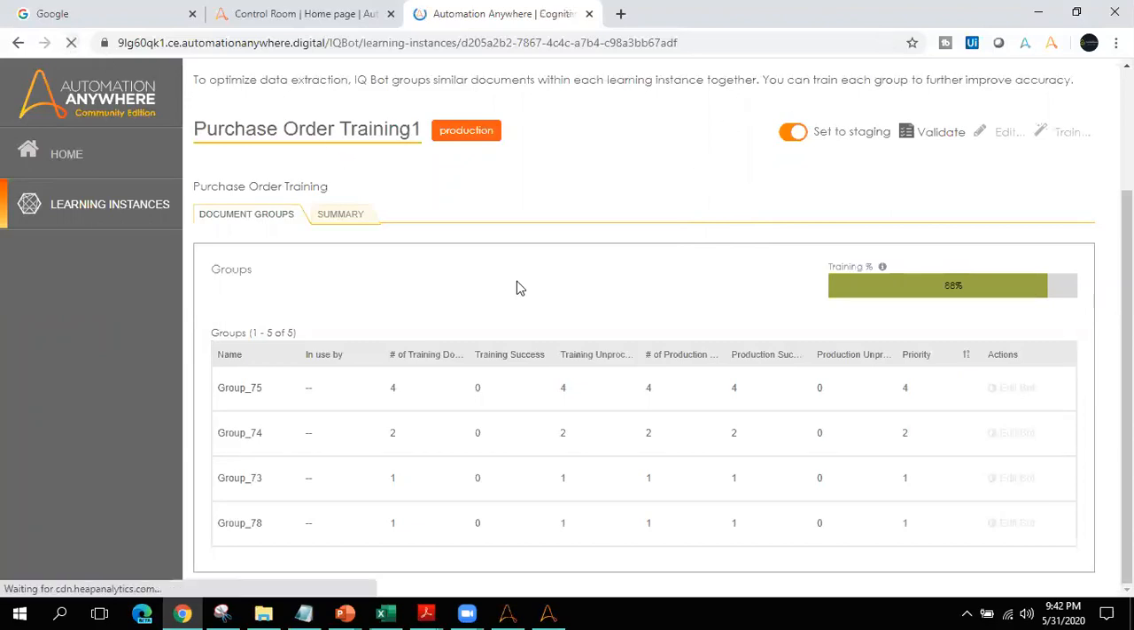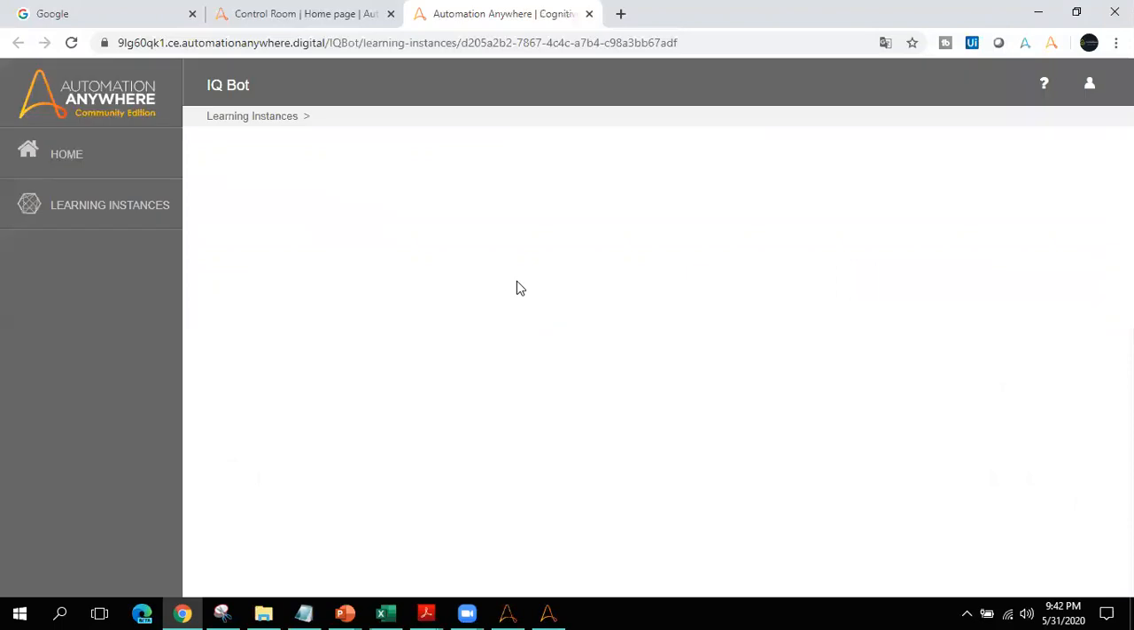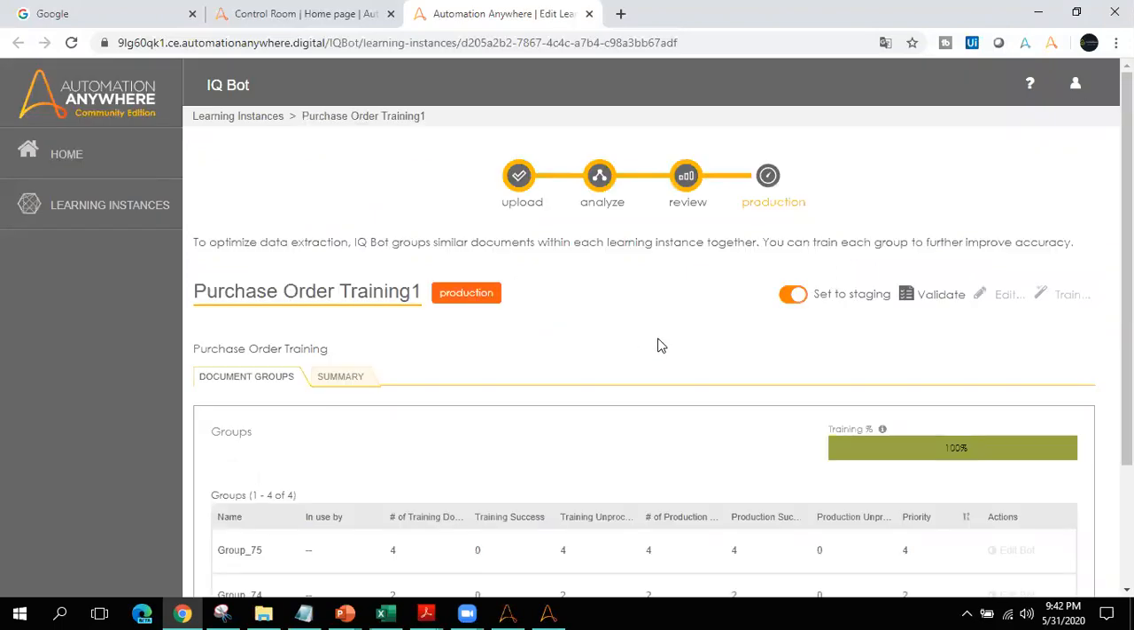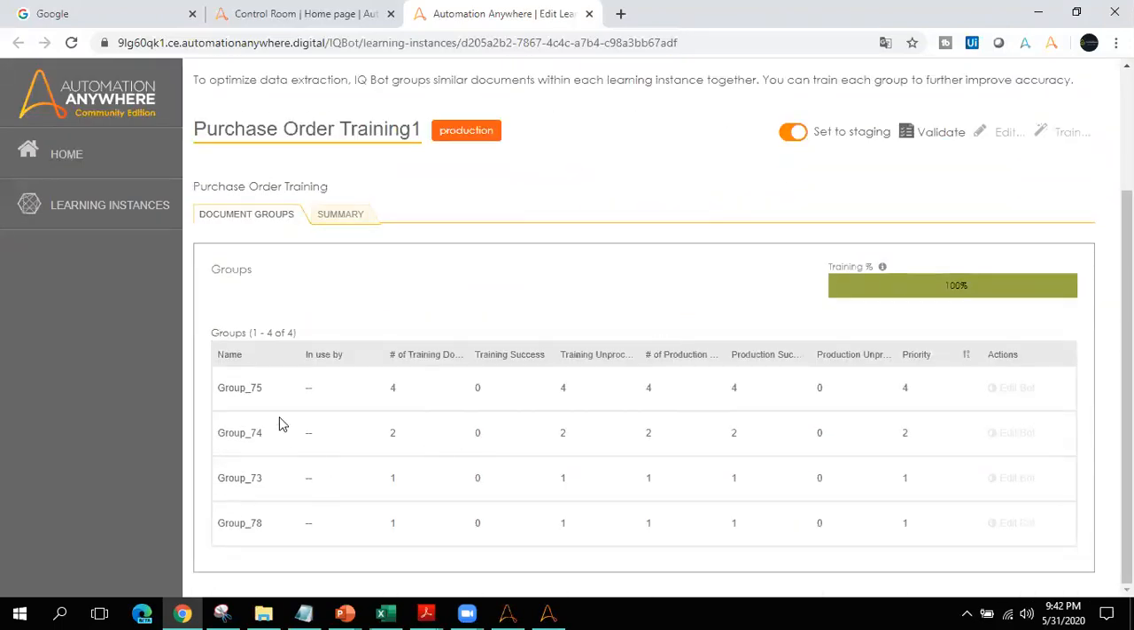So let me refresh it and let's see. In case you find any documents which do not come under any of these groups, then IQbot will automatically create a group. Okay, so basically once you upload documents, it will match some required information like the field, the pattern and the layout. It will match, and based on that only it will do the allocation to the group.